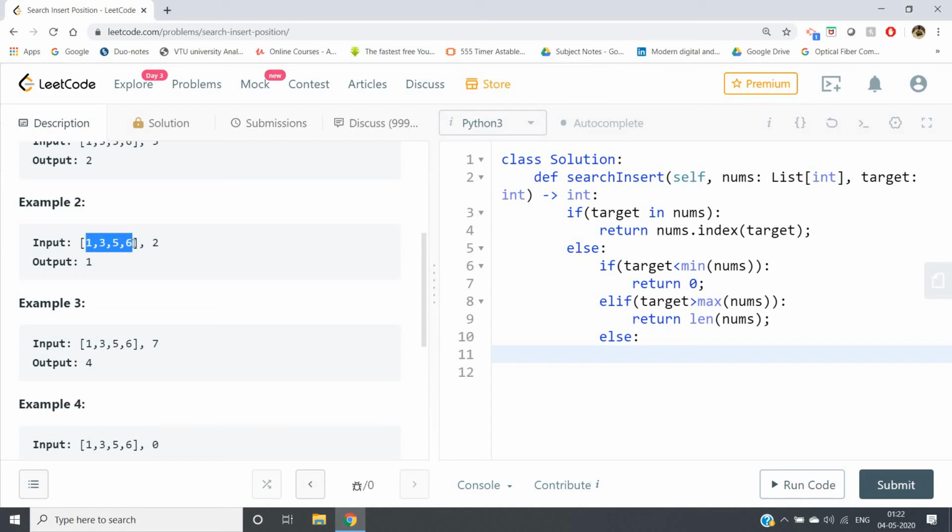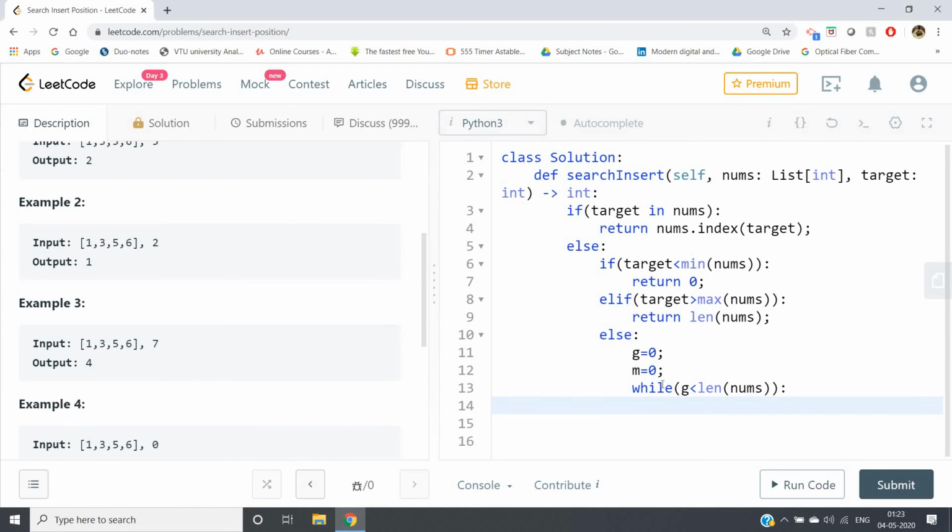Like here if we start traversing, 1 is lesser than 2, so we go to the next. 3 is greater than 2, so we will stop here and put the target in this position. So what we can do, else, suppose I am defining one variable m equal to 0. For traversing I am going to use a while loop, and m equal to 0 we will use to store that corresponding index where we have to insert the target. So while g less than len of nums, I have already discussed how we can traverse in a list using a while loop. I hope you remember. Okay, g equal to g plus 1, here I am directly writing.